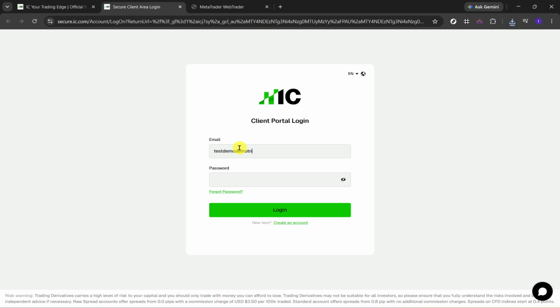Once you are there, you will need to enter your login details in the appropriate fields. Make sure you type your information carefully to avoid errors. If your browser tries to autofill your credentials, it can be helpful to quickly review them before continuing, just to make sure everything is correct.